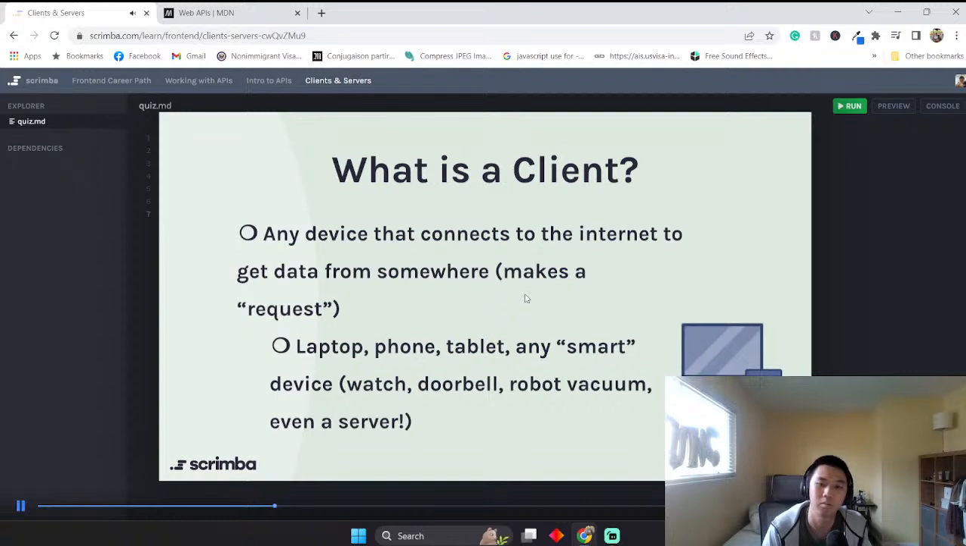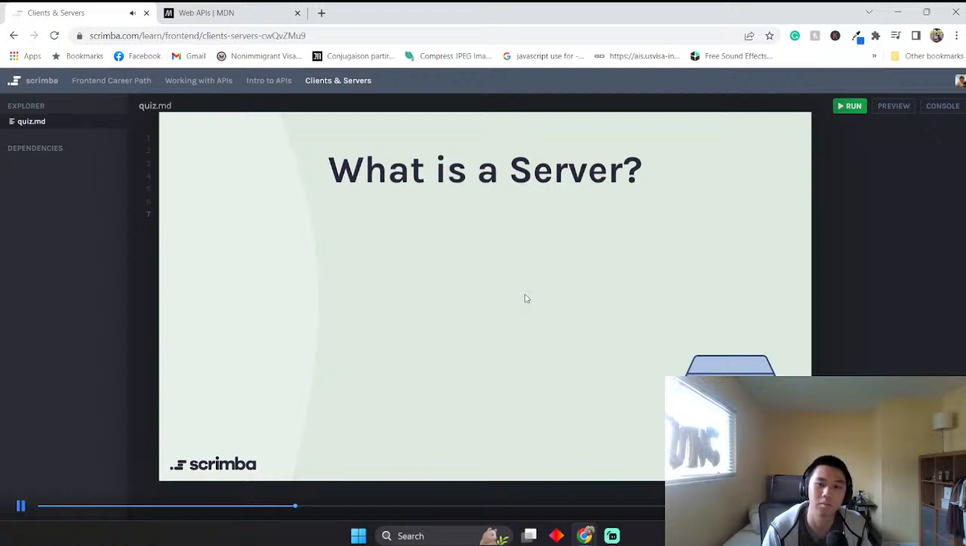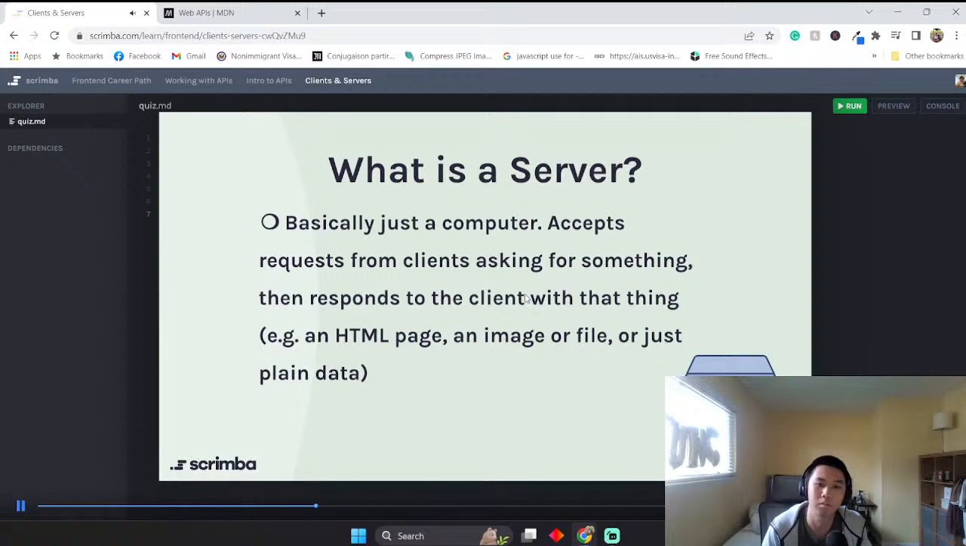So then what exactly is a server? Well, a server is the computer that's on the other side of this equation. It accepts requests that come from a client asking for something and then responds to that client with that thing. Sometimes the response is an HTML page, an image or a file, a video stream, or it might just be plain data in, for example, a JSON format.